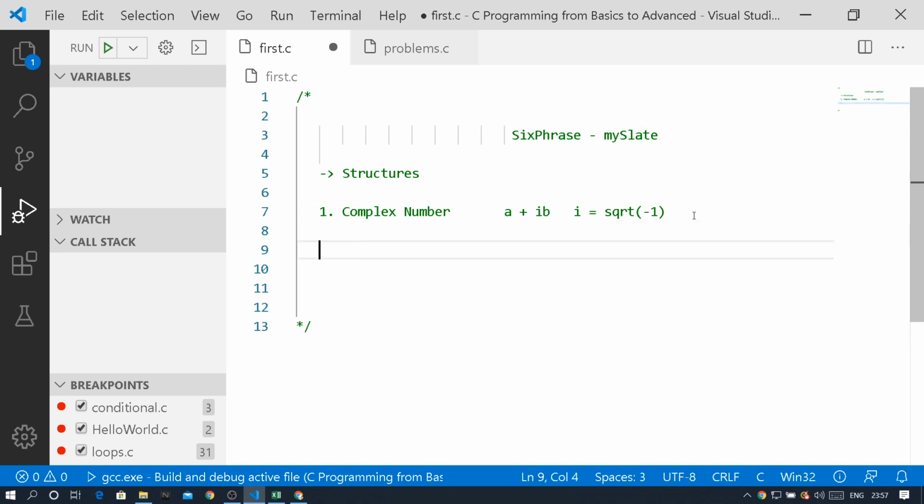So taking a complex number, we have two data. One is a, and this a is called the real part of the complex number. In mathematics, we have already learned this. b refers to the imaginary part. So here the entity is called a complex number and the data members are the real part a and the imaginary part b. These two data are associated with a single entity called complex number.